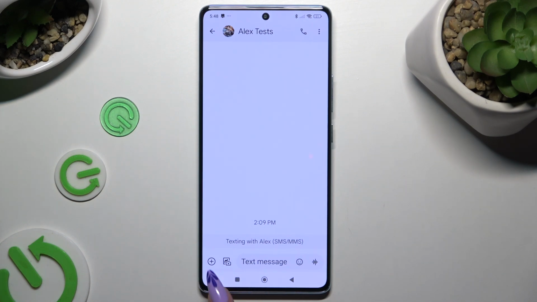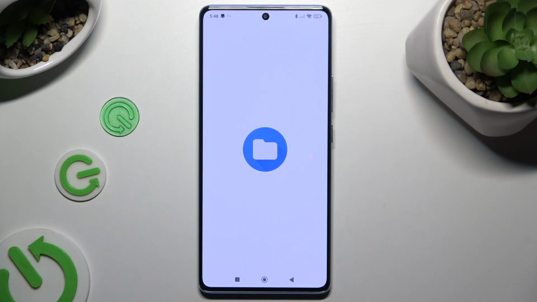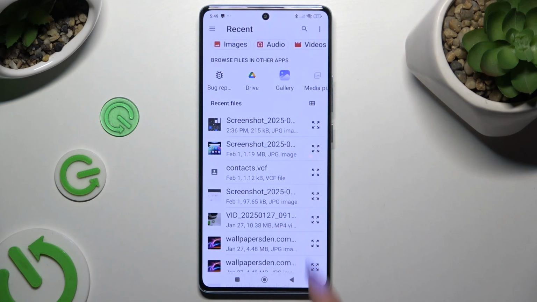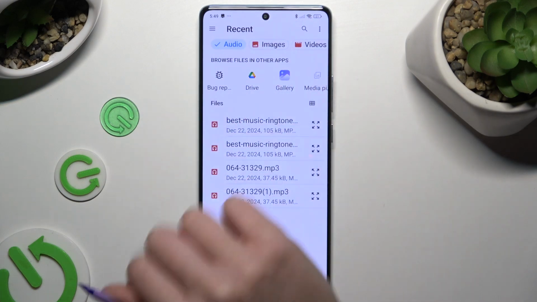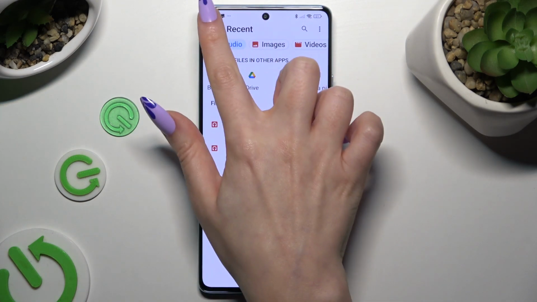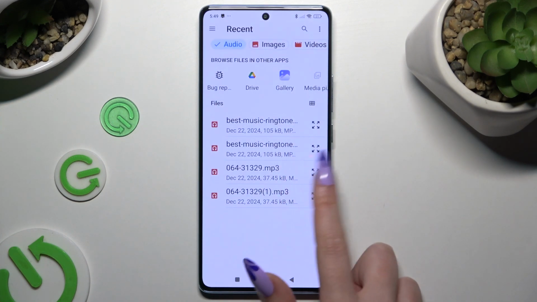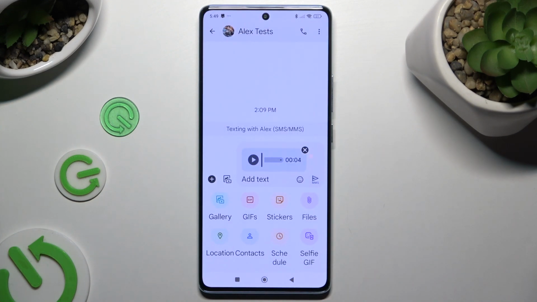Now tap on this plus at the bottom left corner, and firstly, to add an audio file, hit Files. Then choose Audio at the top, look for your file in one of those apps, or by clicking on those three lines at the top left corner in one of those sources. Then tap on the chosen one to attach it.